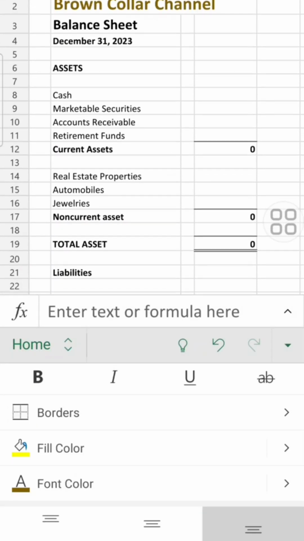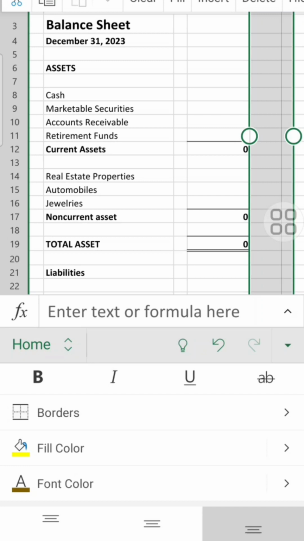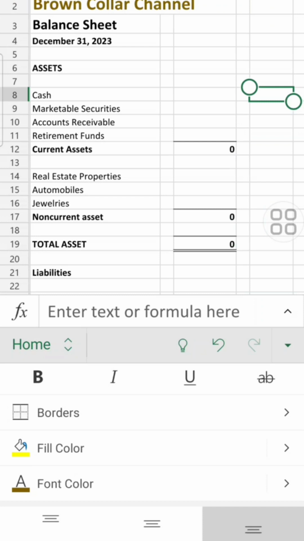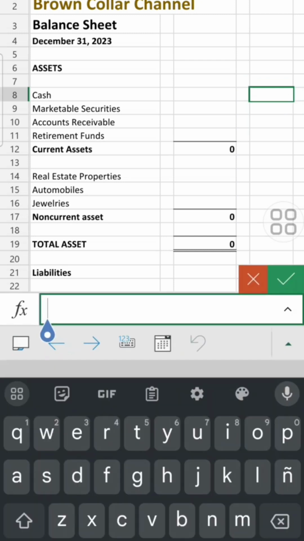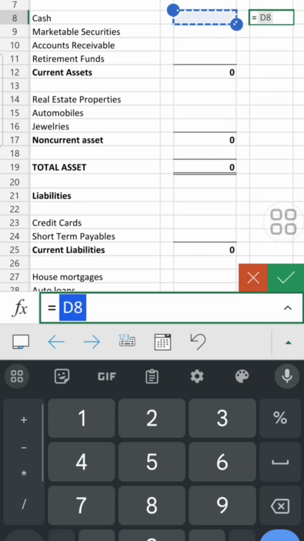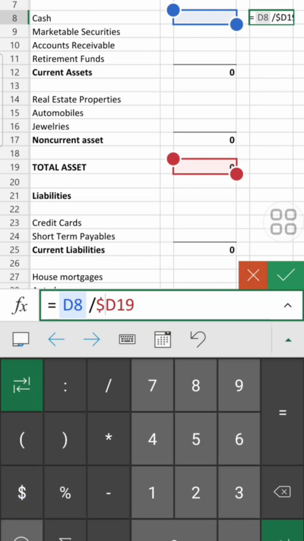After that, let's make a percentage column wherein we will measure the percentage of all items in the balance sheet against the total asset figures. Cash divided by total assets. And then we will lock the total assets cell so that when we copy the formula to other cells, total assets in cell D19 will not move in the formula.